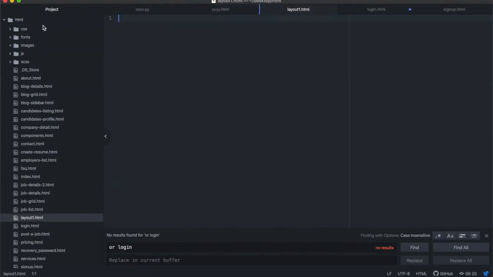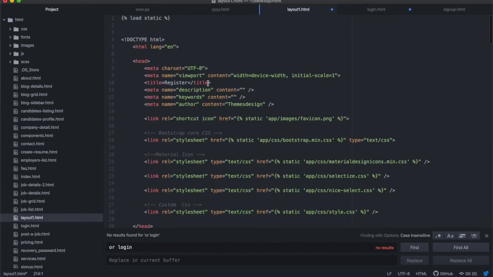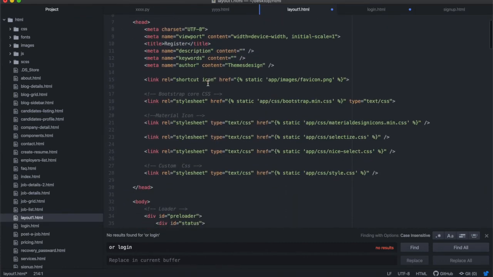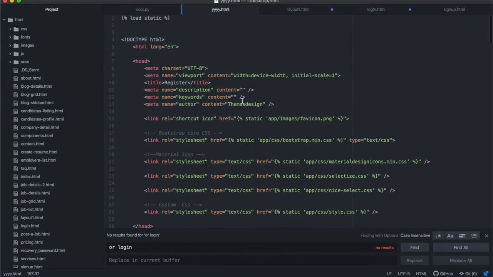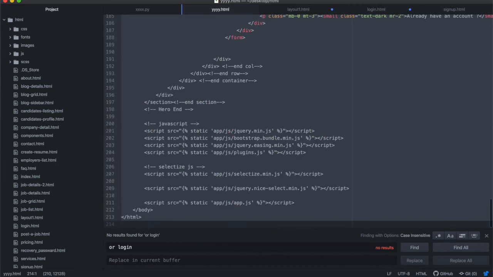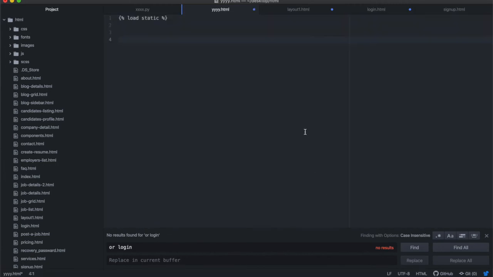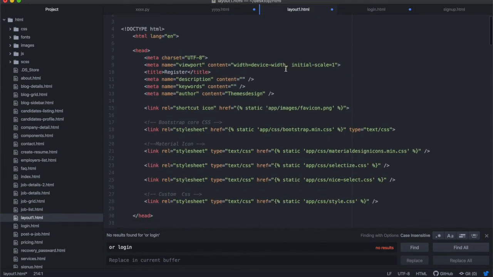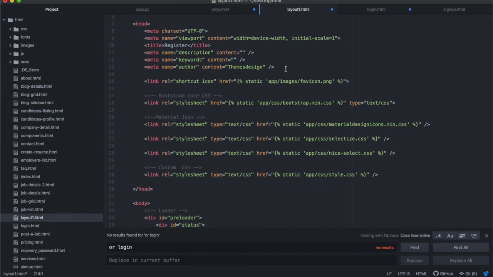So I'm going to call this layout1.html like that, okay? Then I'm going to paste everything in here. Then inside this layout 1, I'm going to pull out sections. So after I've put everything in there, I'm going to delete everything that's in here and leave only the load static. And then I'm going to show you how to create a base template or a layout template.